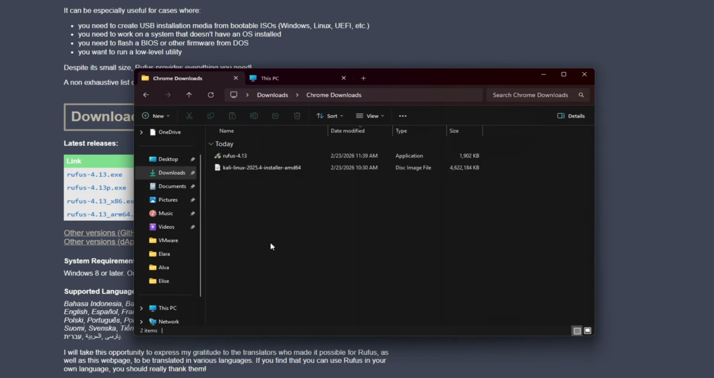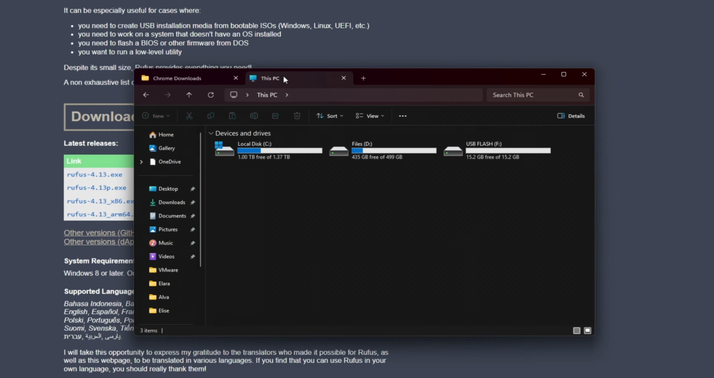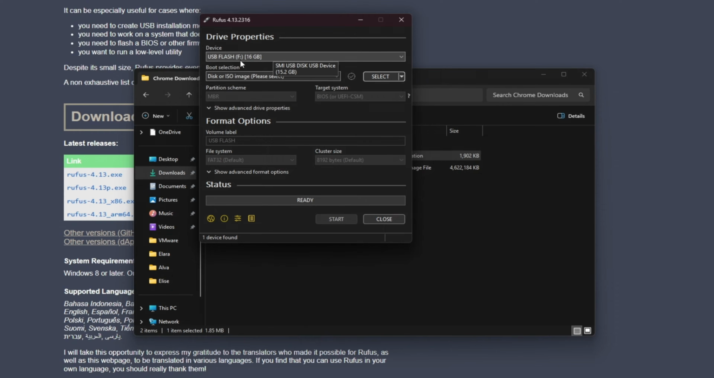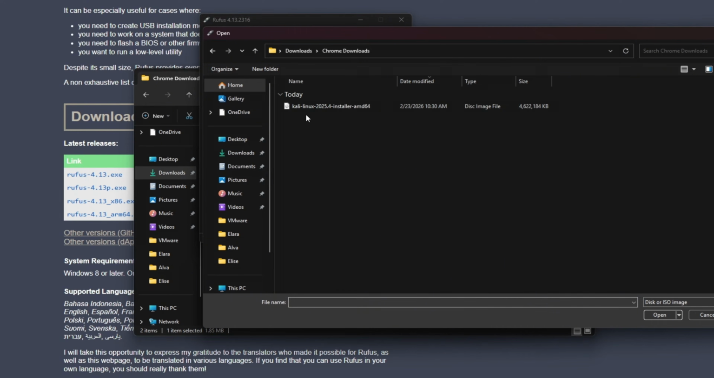So once you have both setups ready, also make sure that your USB is connected to your laptop or PC. As you can see, mine is attached and ready, and I don't have any files on it. Then you're gonna click on Rufus, hit yes. And then here it automatically chooses the flash drive here and disk or ISO image. I'm going to select the disk, and that will be the Kali Linux ISO image here.